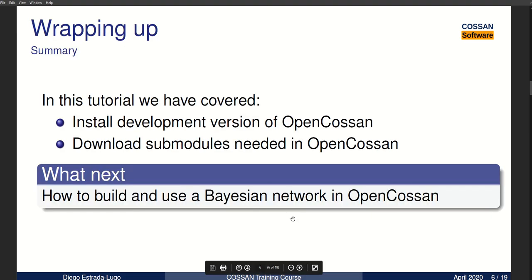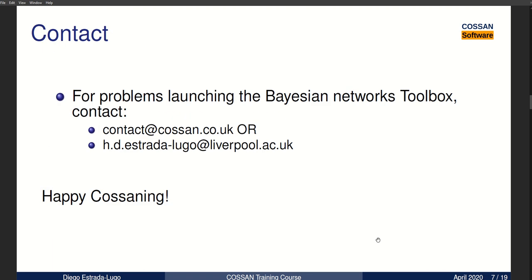Okay, so in this tutorial we have shown how to install the development version of OpenCossan and also to download some modules needed in OpenCossan in order to run the Bayesian Network Toolbox for OpenCossan. In our next video, we are going to show how to build and use a Bayesian network model in OpenCossan.